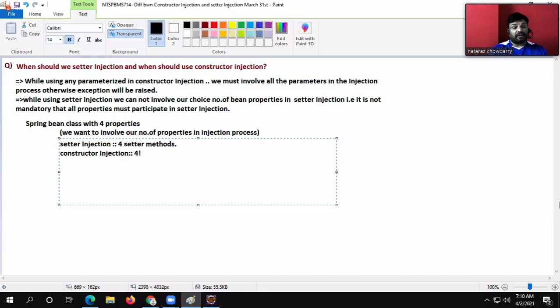I'm not saying that with constructor injection we cannot involve our choice number of properties. We can involve, but we have to take more and more overloaded constructors. Constructor with 1 parameter, 2 parameters, 3 parameters, 4 parameters. Constructor with 1 parameter, 4 numbers. Constructor with 2 parameters of multiple permutations and combinations. So 4 factorial number of constructors are required.